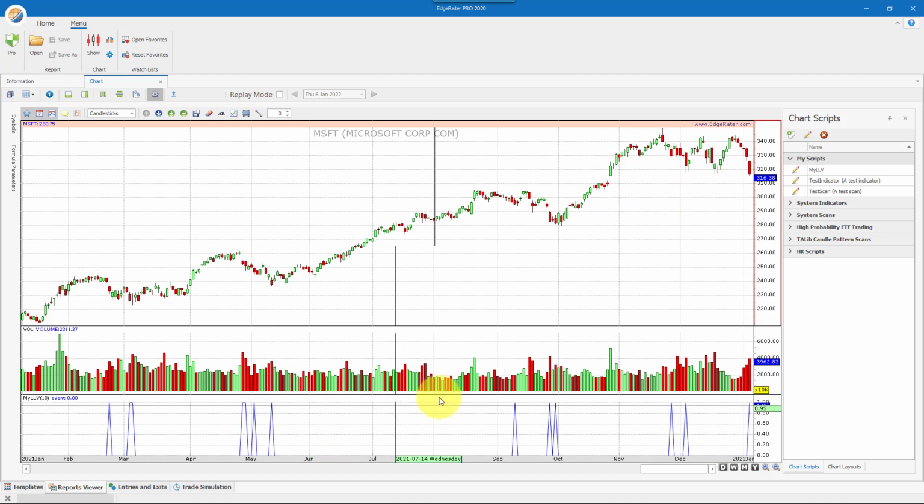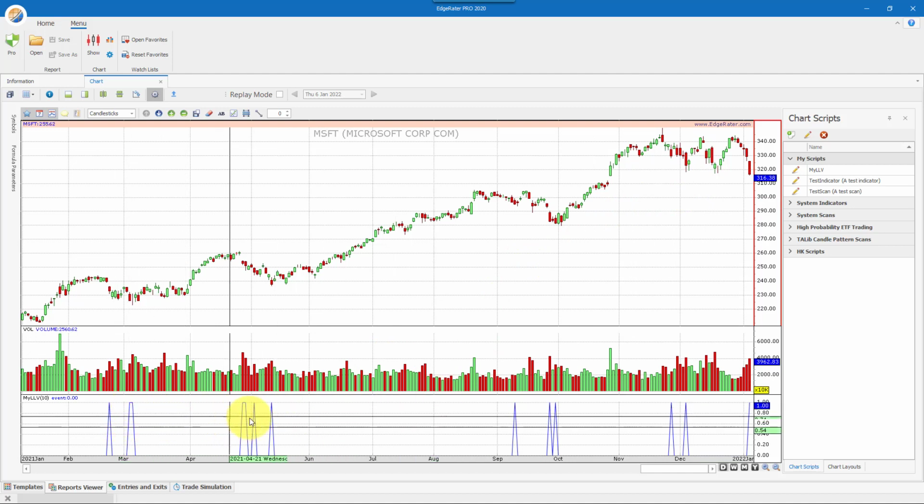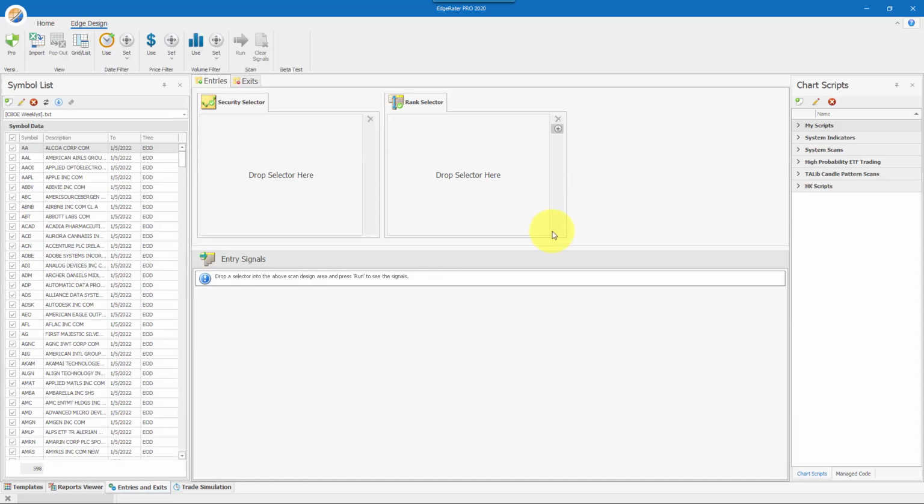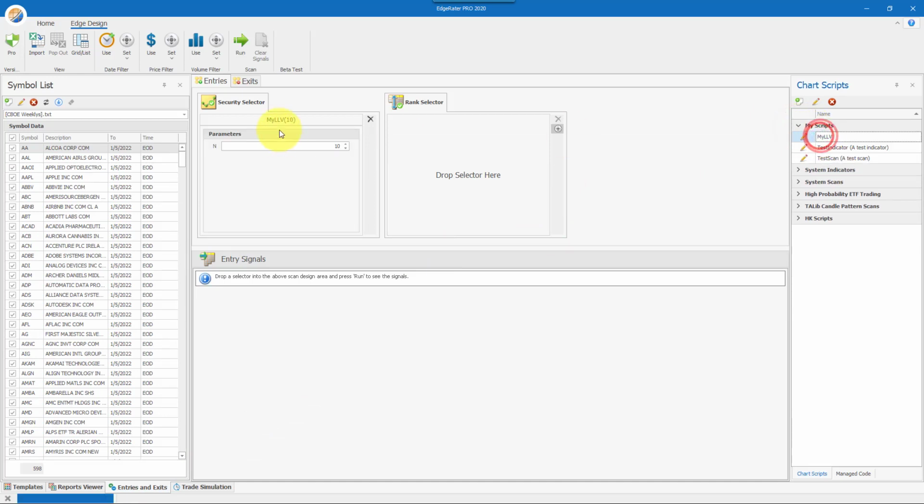Anyway, so now I've verified that this script is firing at the right times. I can then go over to entries and exits, and then I can find my script again in here, add it into the security selector. It automatically puts the parameter in here that we configured, so I'm going to leave that at 10. And now I'm going to run this on the entire list of CBOE weeklies.